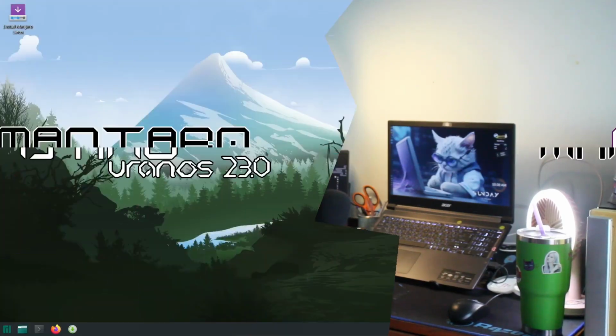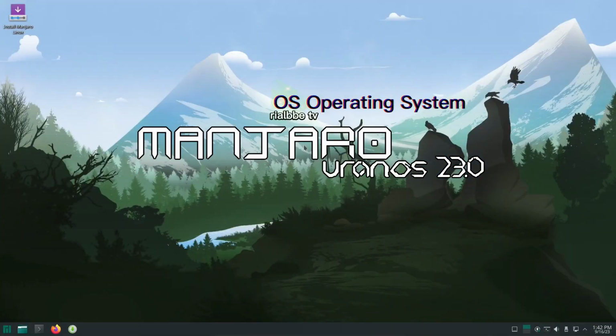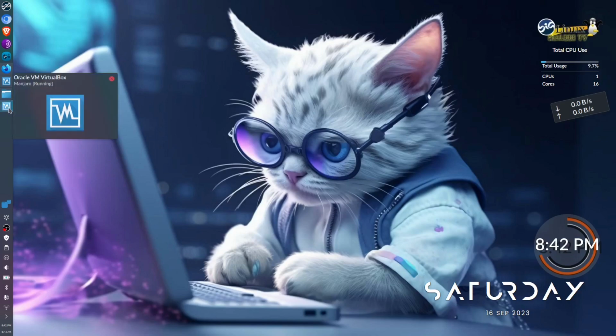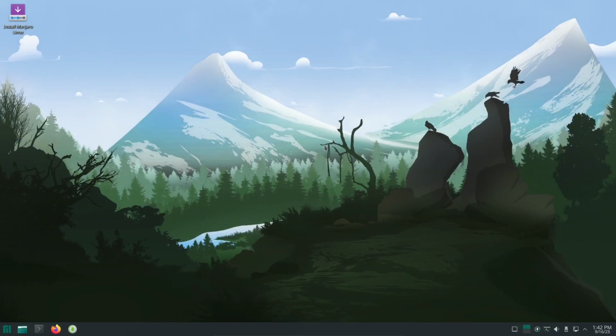Today we're gonna take a look into Manjaro KDE Uranos 23.0. So anyway, we are now in our desktop right now. Let's open our Oracle VirtualBox. So we are now in our Manjaro Linux. So this is the latest Manjaro Uranos 23 KDE desktop environment. So let's start with our Manjaro.